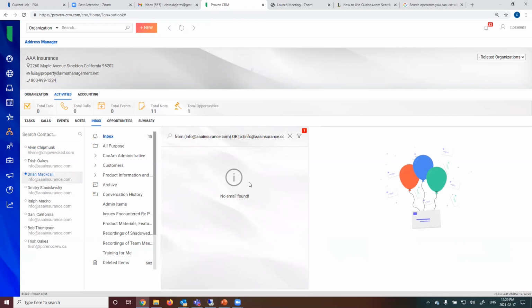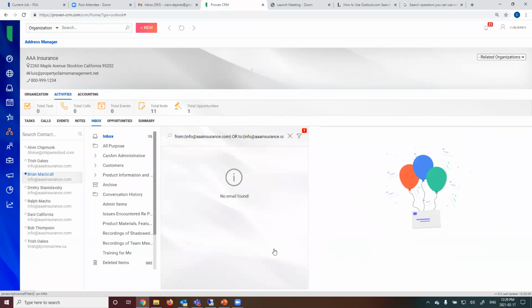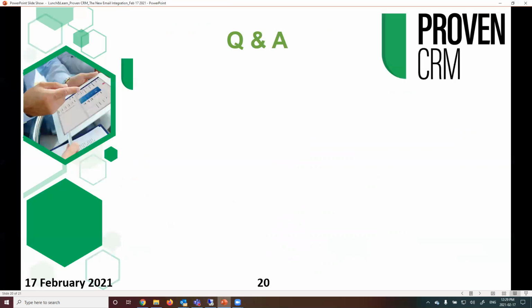The default logic is from and to your inbox. However, there is also the funnel. Remember, there's a reason why it says inbox, it's only looking within the inbox. You can also use this to search for any item within the inbox using the other parameters other than from and to. So with that, that's our presentation.